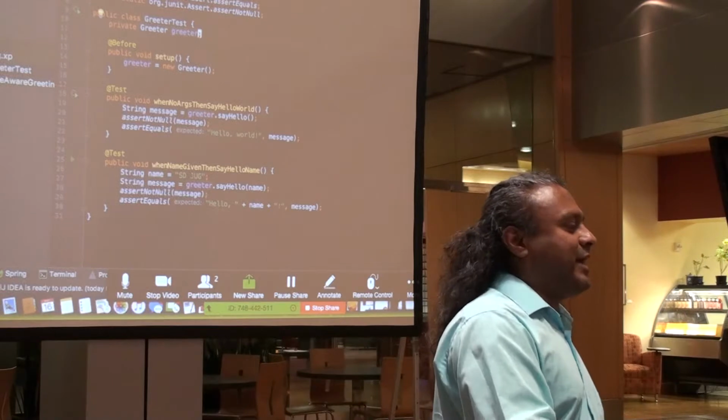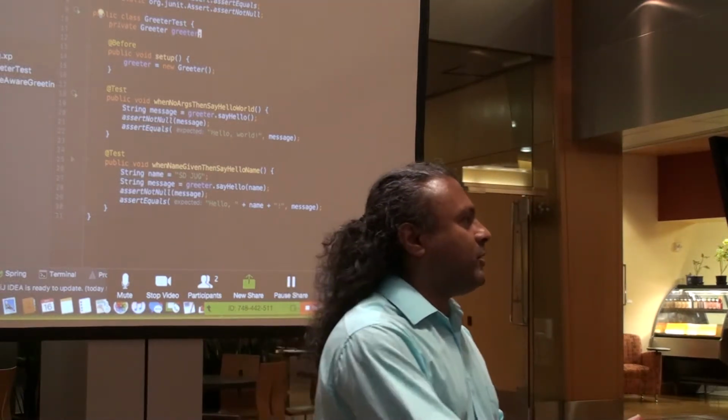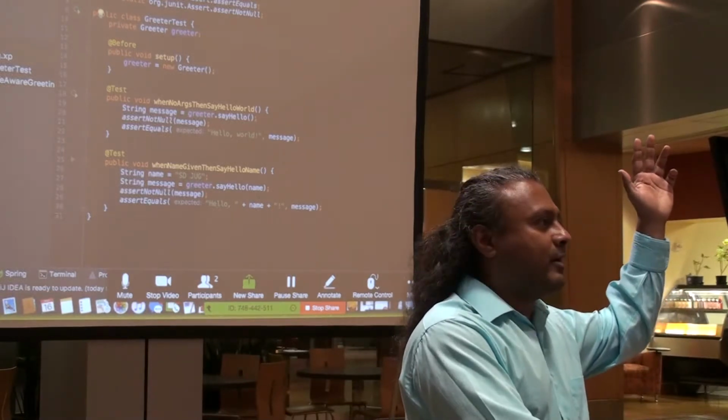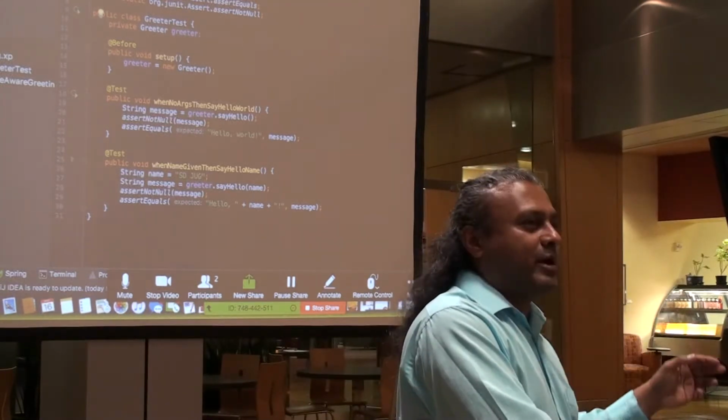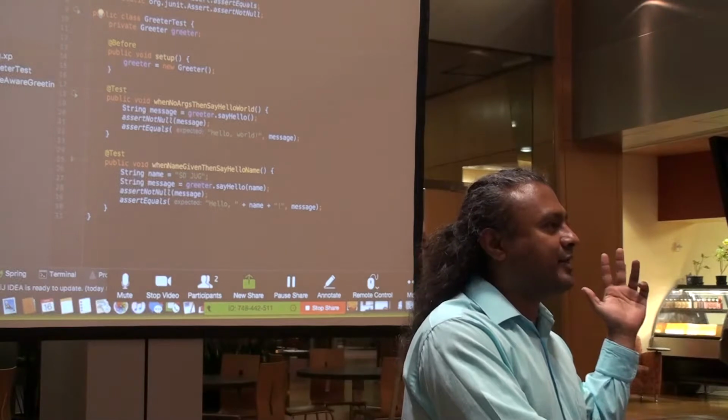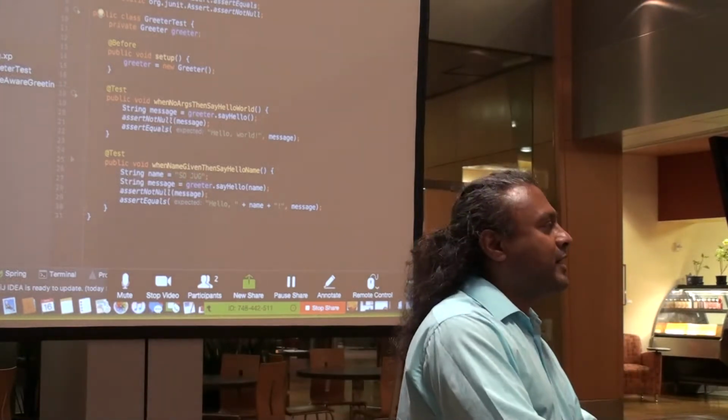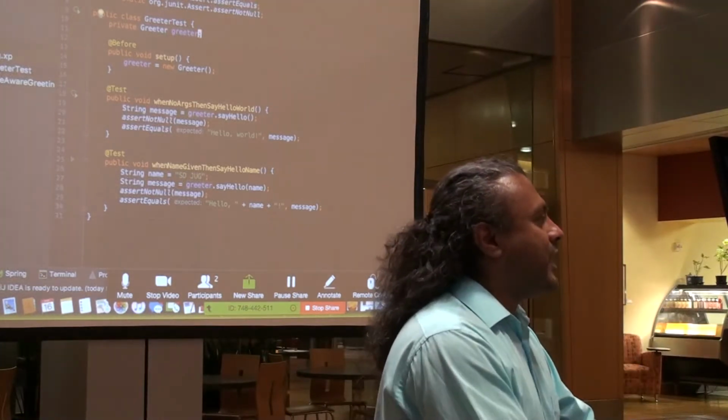Now, how would we mock that? With Spring Boot, the default choice these days is Mockito. Does anybody use the Mockito mocking framework? Okay. Anybody use any other mocking frameworks like JMock, PowerMock, anything like that? Mockery? No? Okay. So let's briefly show you.